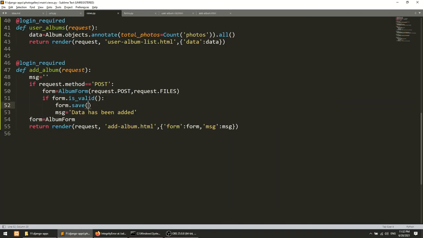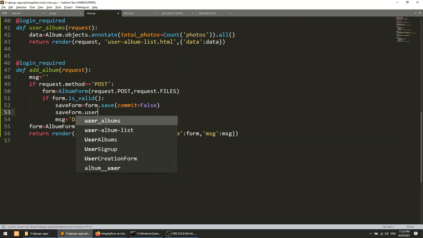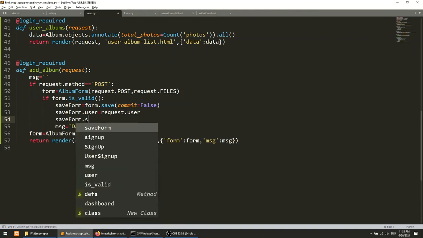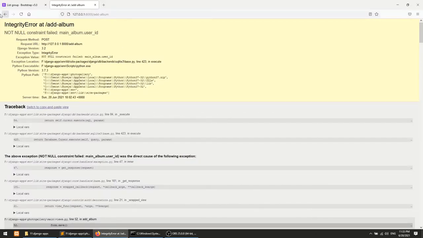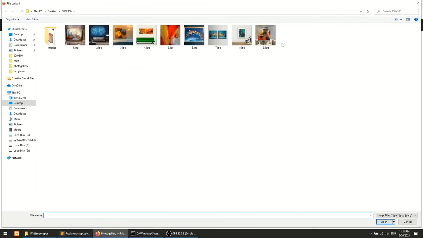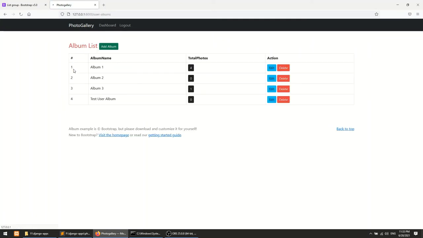So after saving this data, we need to define commit equal to false. This would not actually save the data in the database, but it will keep it in the variable. And now here we will define save form equal to this, and save form.user equal to request.user, and after this save form.save. Okay, because we need to add the user in this form, so we are adding the current user. So this will be test user, this will be test user album. Select the image, submit. So data has been added. Now we will go to the dashboard. Here we have two albums. Okay, so test user album, and we have zero photos.